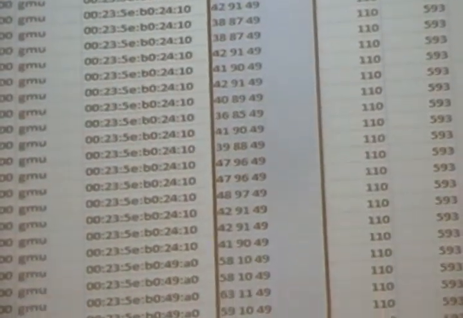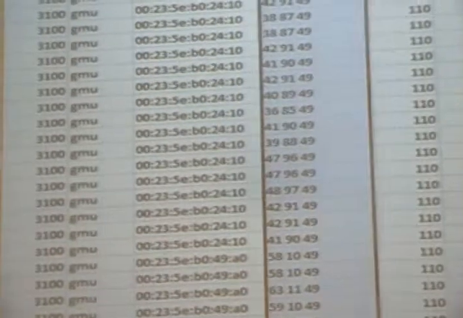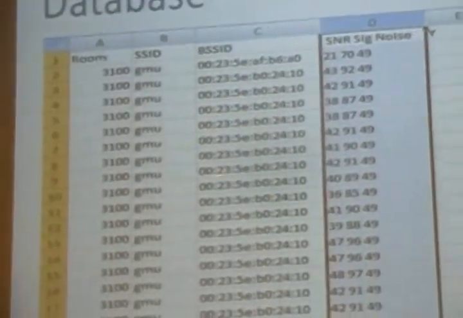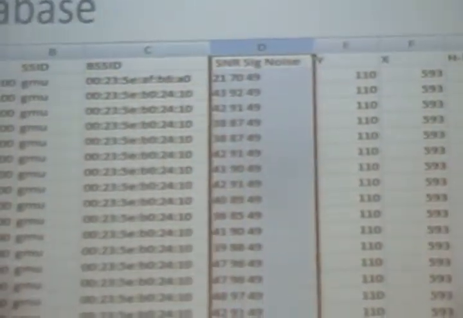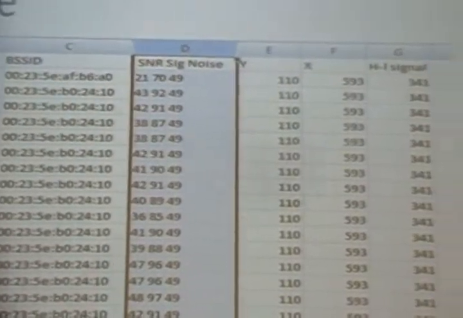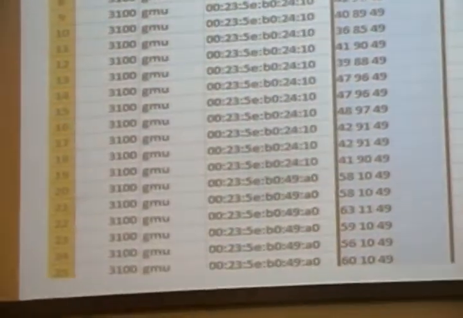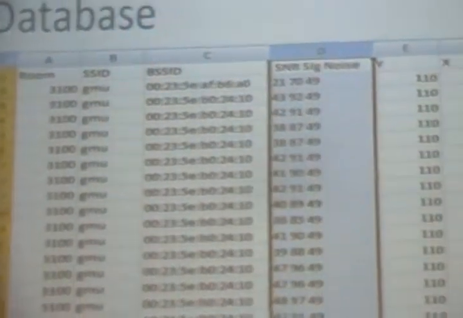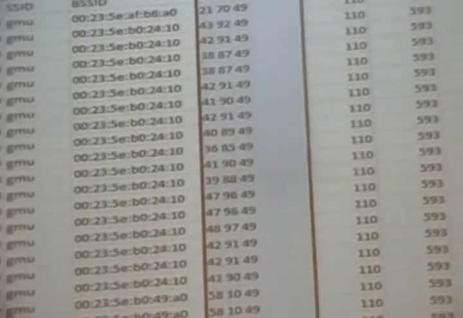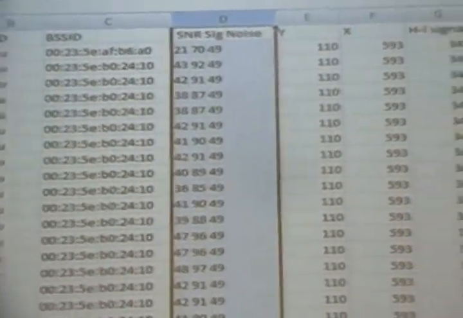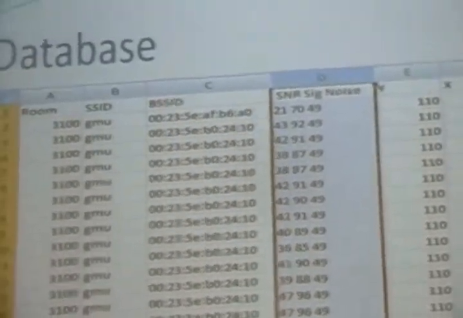As you can see, we collected the MAC address and signal strength from NetSampler, and after that we added the row number, and then the XY axis and high-low signal. With the database, the program is going to be making the comparison.